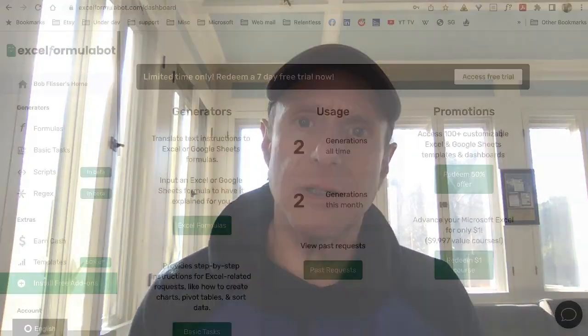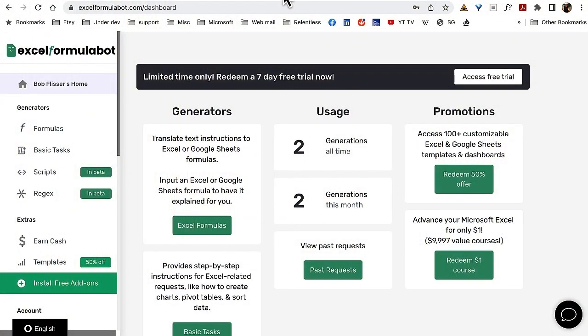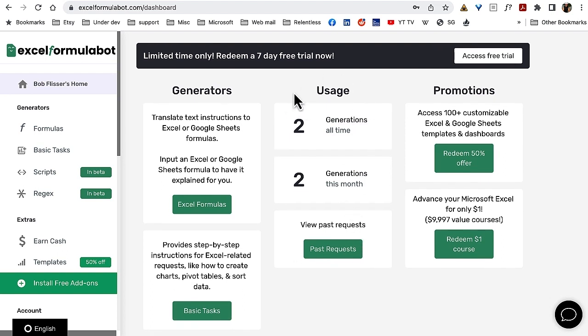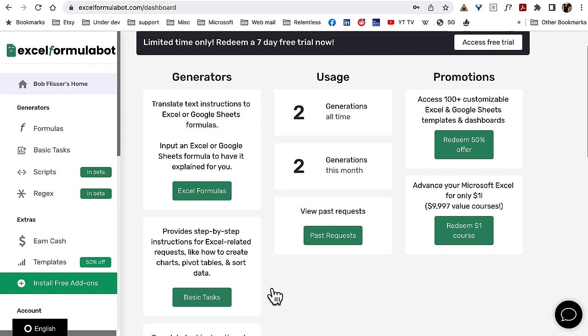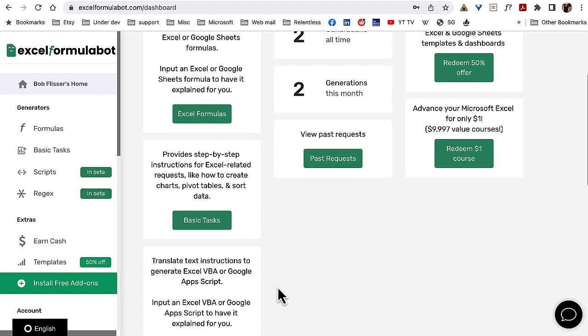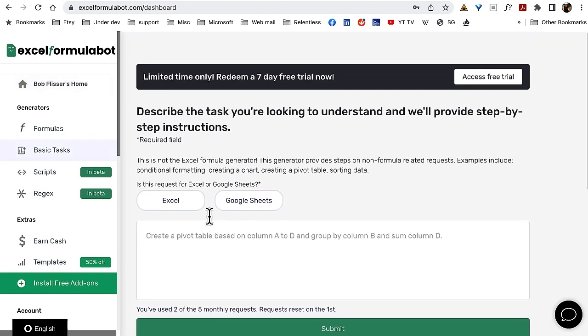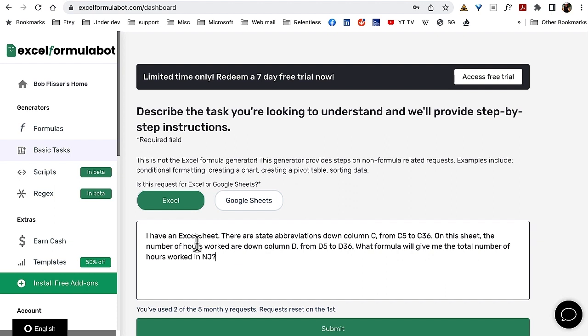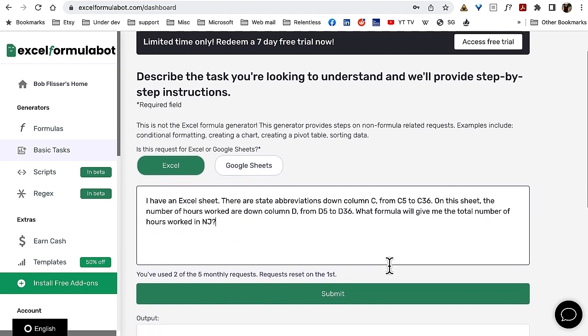Let's see what happens. Notice that unlike ChatGPT, which gives you information for all kinds of things, this one is geared towards Excel. So you see there's generators here, usage, and all that. So what I'm going to do is I'm going to go here to Basic Tasks. And I'm going to click that. And I'm going to do this in Excel, not Google Sheets, although for what we're doing today, shouldn't make any difference. I'm going to paste in that question from the first sheet, the same one we used before. Let's submit.